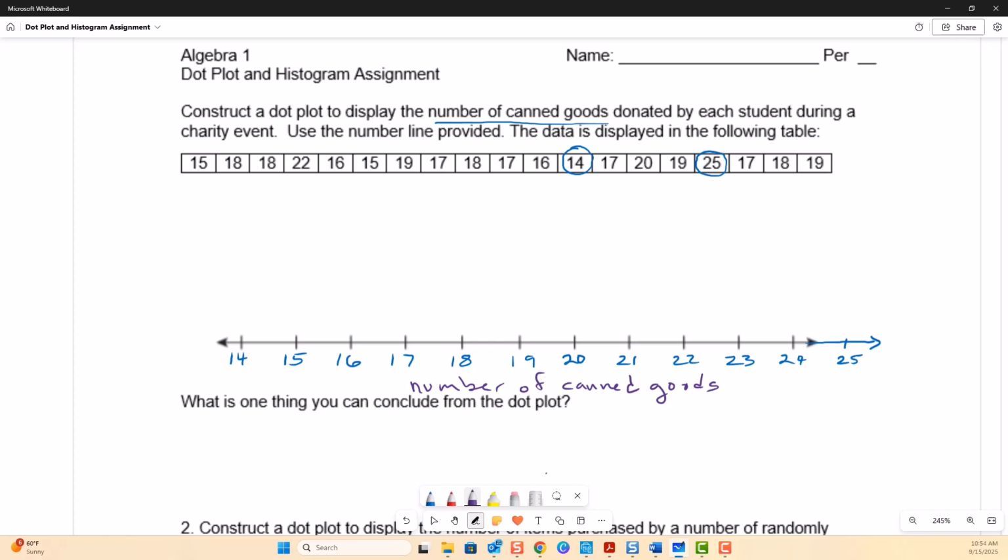Now, in order to keep myself organized and not duplicate or skip any numbers, I'm going to cross each number out as I place it on the number line. So I crossed out the 15, I placed the 15. Same for this first 18, and when I already have a value, I just stack right on top, trying to keep the heights even.